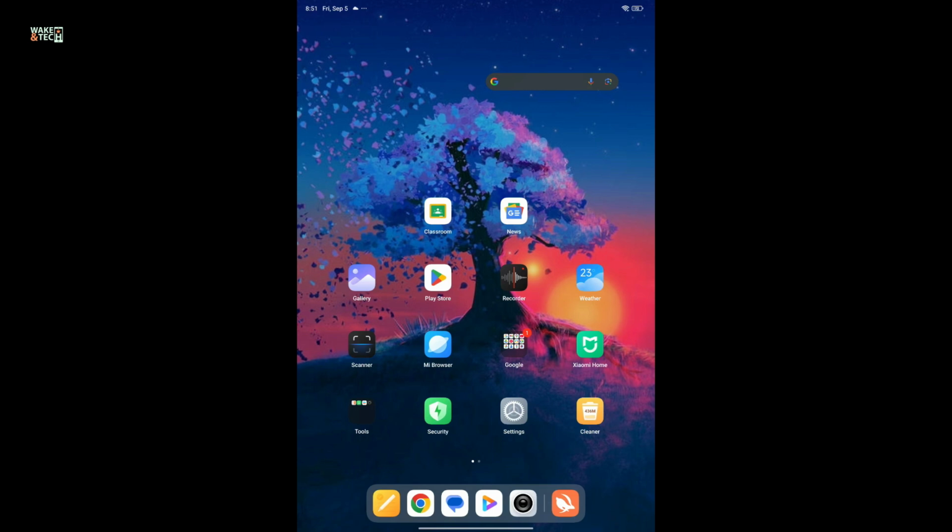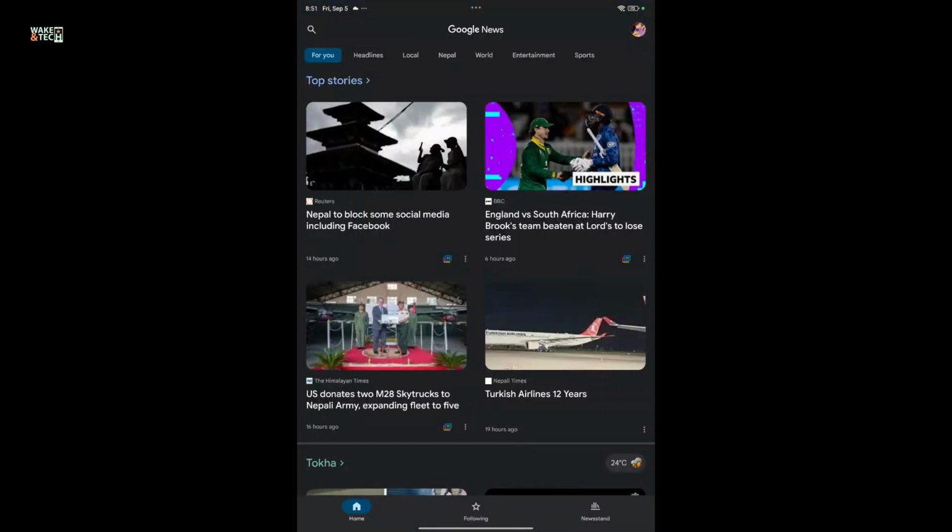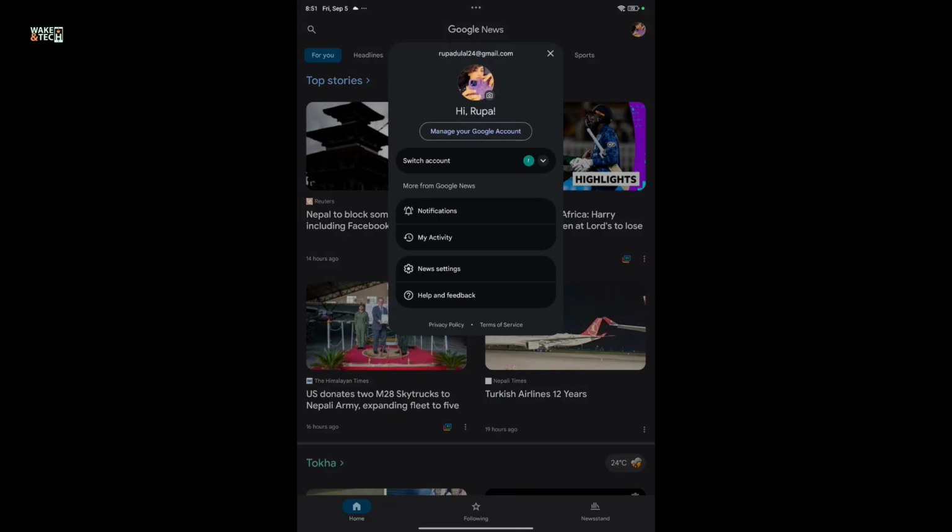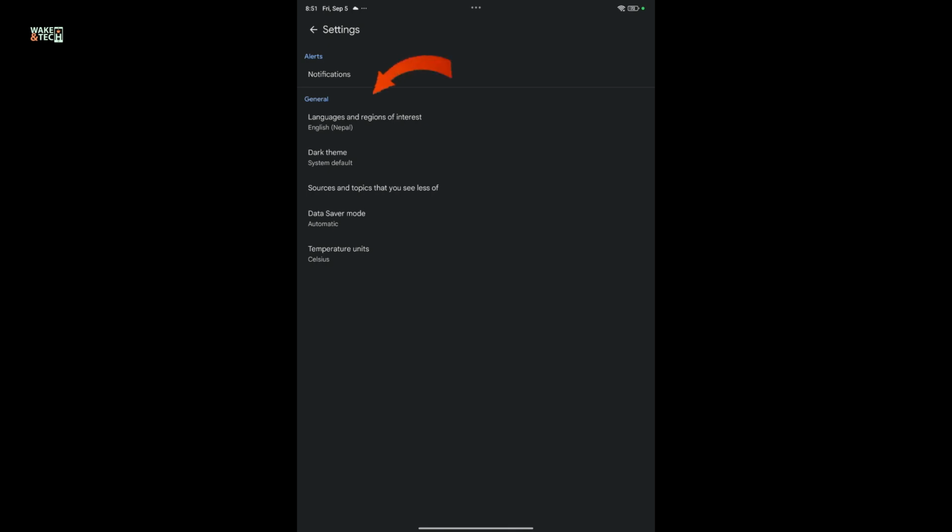First of all, open the Google News application on your device. Once you're inside the main home page of Google News, go ahead and tap on your profile icon at the top right corner. This will open up this pop-up where you need to tap on News Settings. Under Settings, tap on the Languages and Region of Interest option.